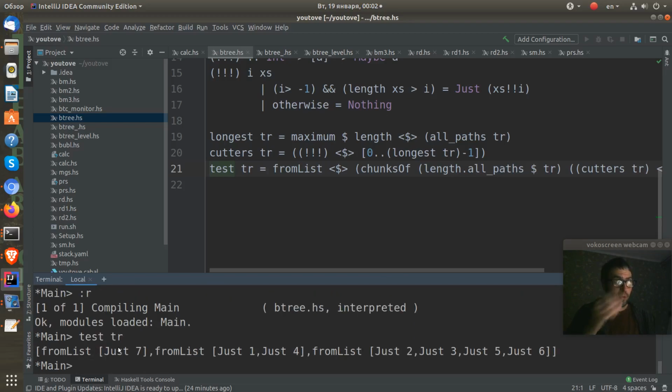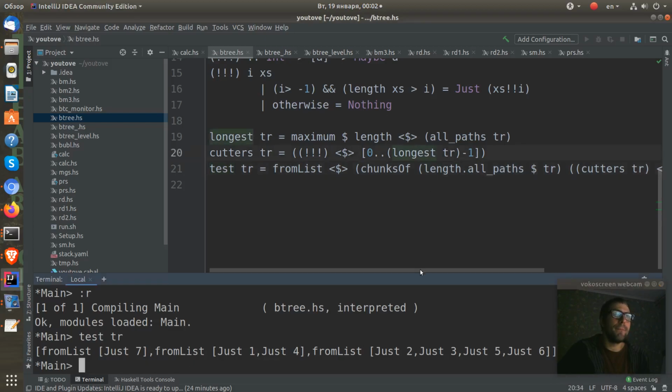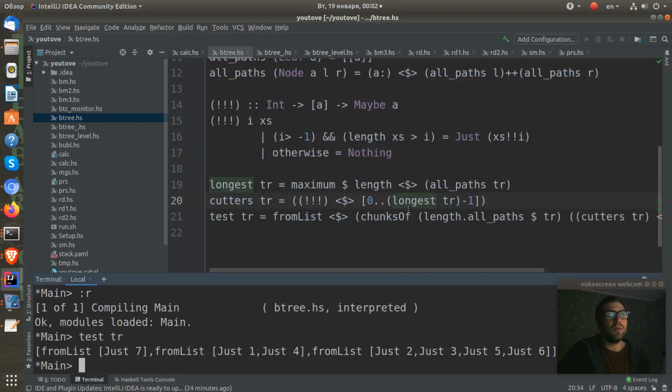Okay, and you can see that here actually I take all the levels, level by level. And I think this is a level order of the binary tree. Of course, this is not a very fast solution, but I think it's very expressive to intuition.